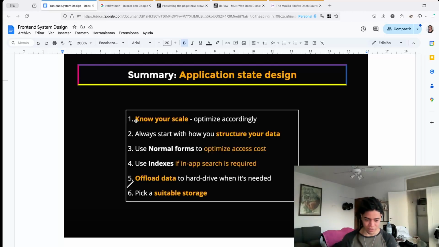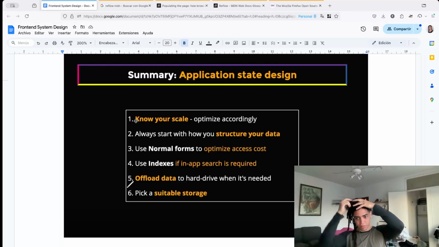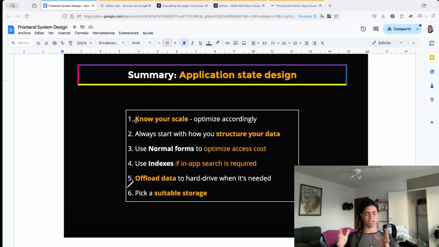Application state design: what is the data that we're going to store here? So know your scale. What is the size of the data that we're going to store? First, what are we building here? A chat application, an e-commerce? What is the size of the data?